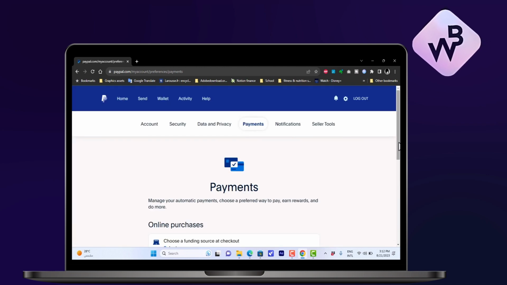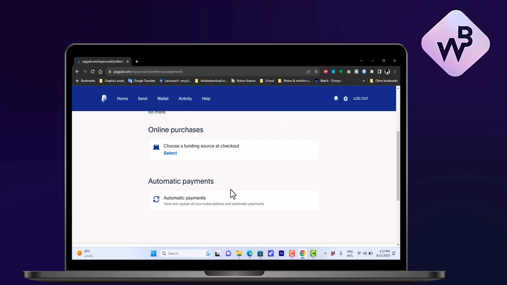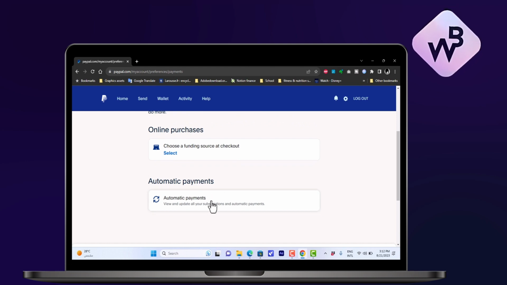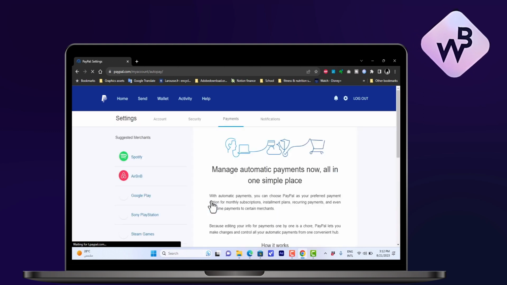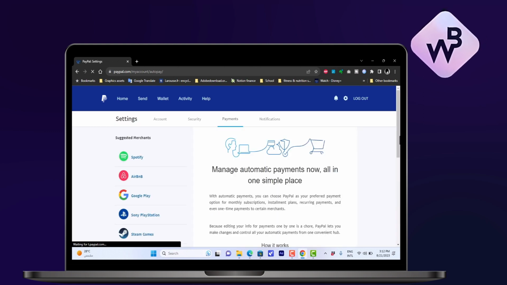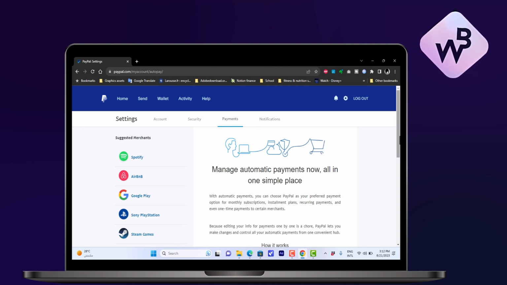Then from the payments option page, scroll down a bit till you see the automatic payments option, click on it. Now it'll open a page where you have all the services we are subscribed to with PayPal, so that the automatic payments is done through PayPal.